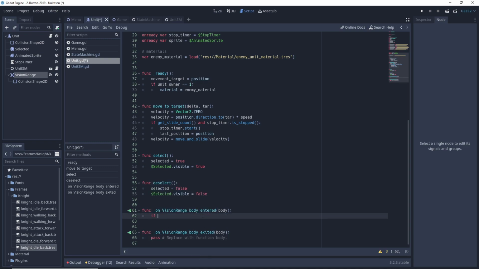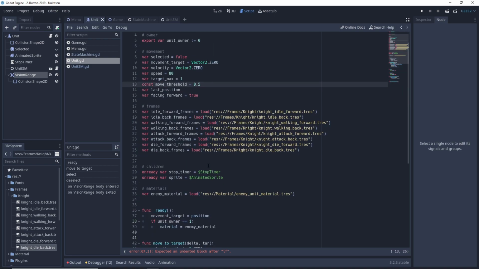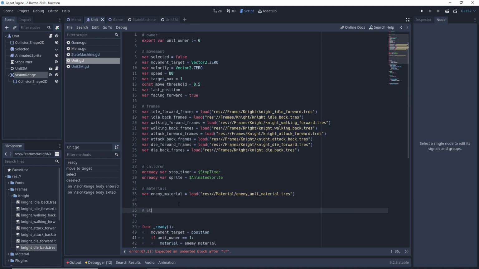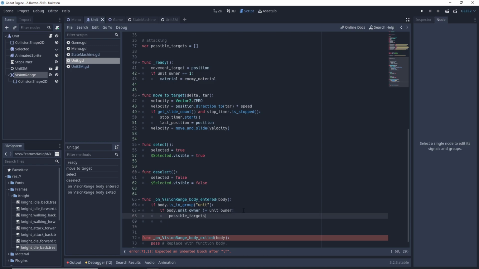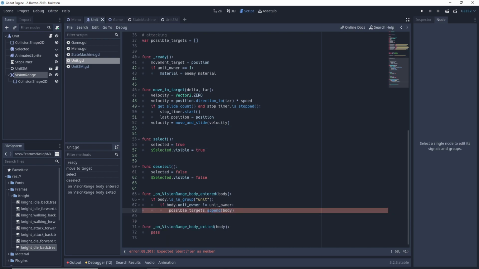And now if body is in group unit, and if body unit owner not equals to unit owner, then we create an array, attacking var possible targets equals empty array for now, and possible targets append body. So if the body is in group unit and the body's unit owner is not our unit owner, then we append it as a possible target.